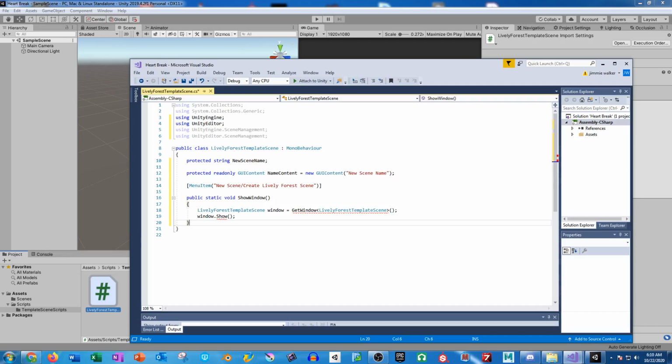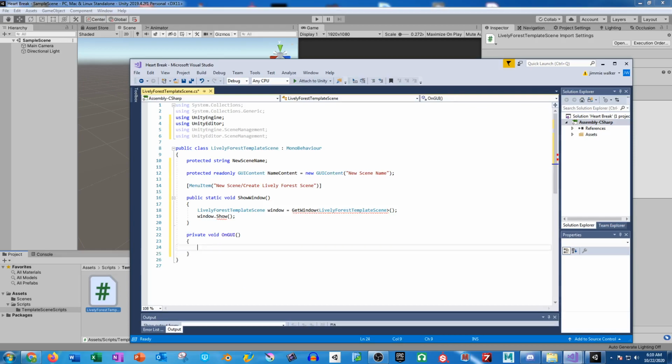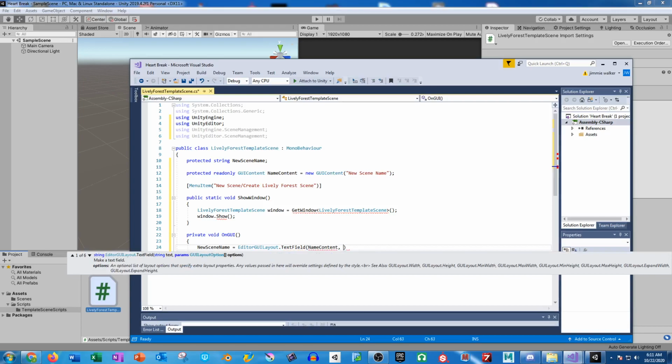I'll figure that out here in a second. I'm sure it's something simple I'm missing. So we're going to do an OnGUI. And for this, we're going to say newSceneName will equal EditorGUILayout, and that will be a TextField. And that will be nameContent, newSceneName.